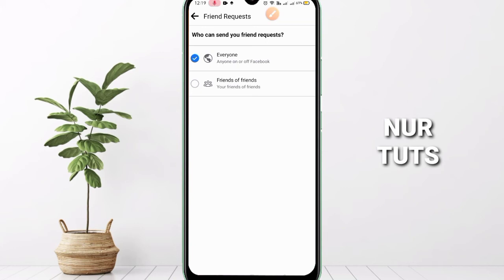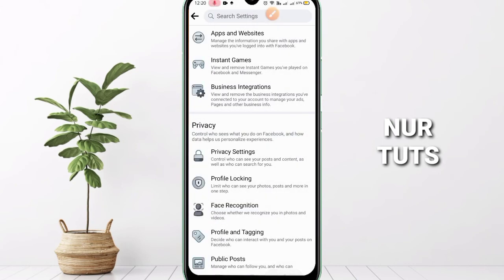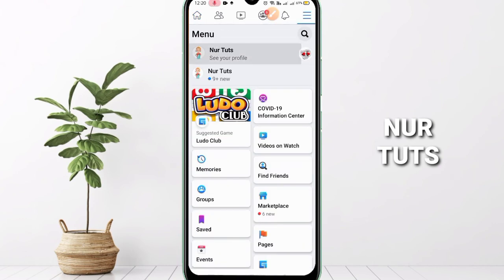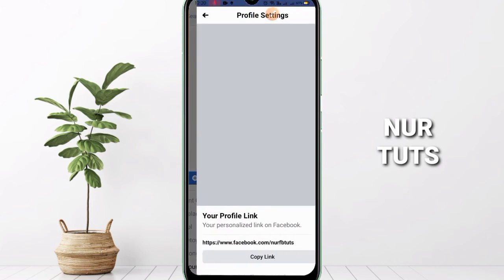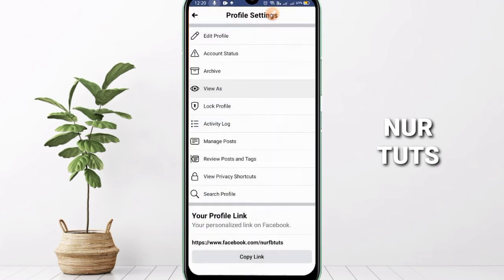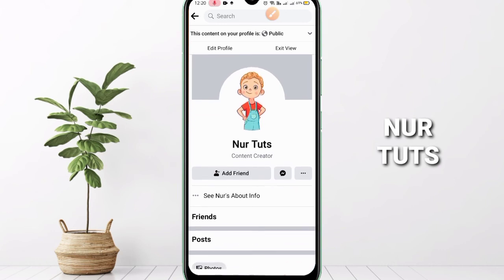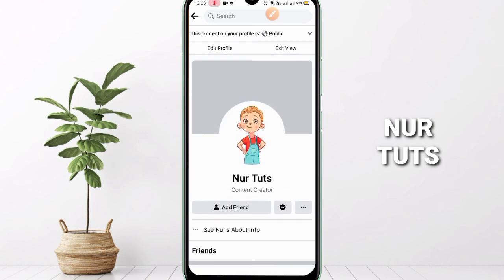So after marking this option, we go back from this section and check our profile. Again go to our profile, then if we click the three dots and check View As, here you can see the Add Friend option is available. So Add Friend is now available, and everybody can now send you a friend request.